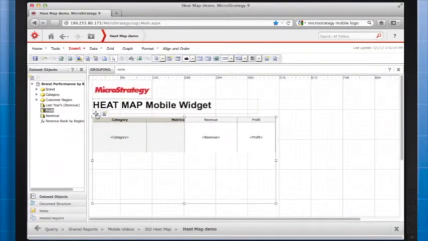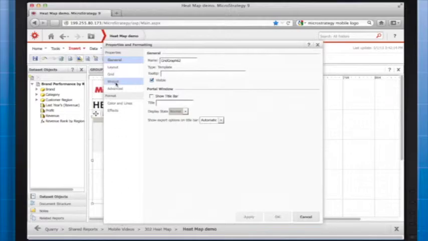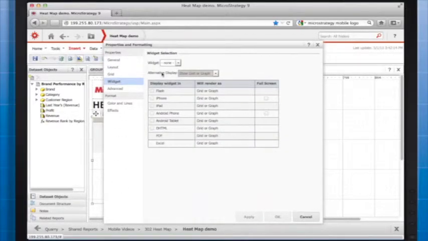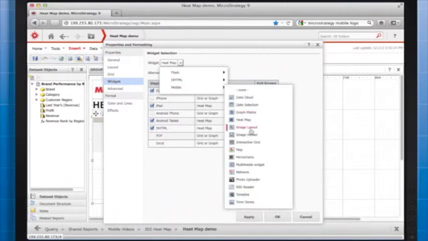Second, once the report is built and populated, we will select the heat map widget from the Properties and Formatting option. You will see a variety of widget options in this section, each with a different profile of supported devices.